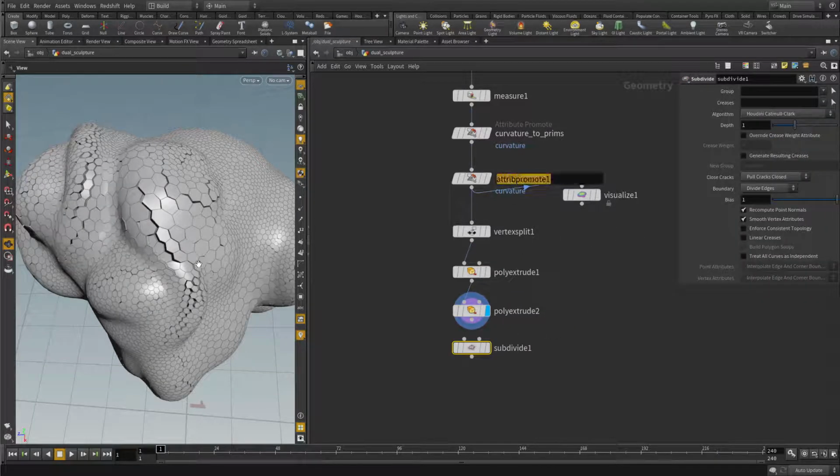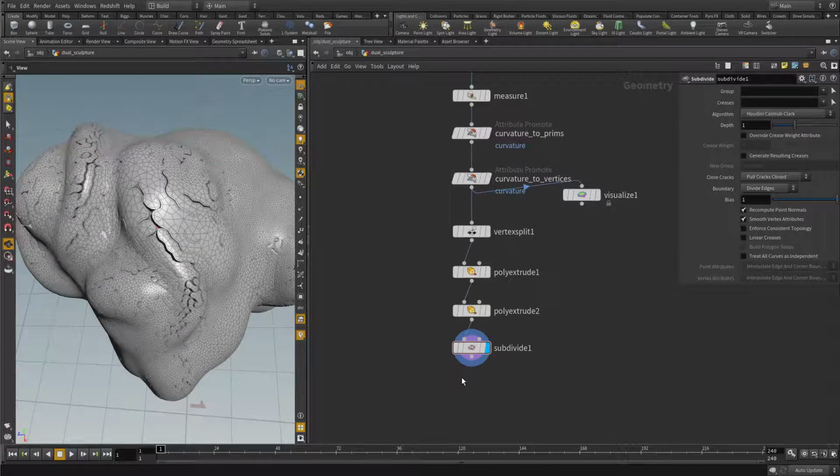Oh, and don't forget to name this node curvature to vertices with a T here. And now finally a subdivide. Catmull-Clark will do. Give it a depth of 2.